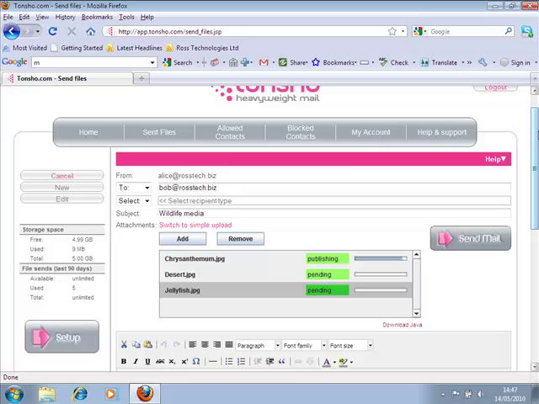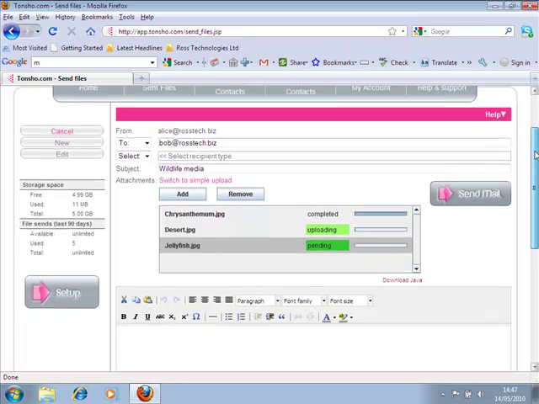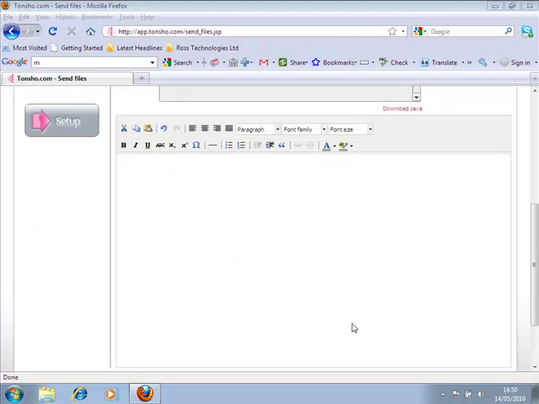Now, while these files are uploading, I will tell you a little more about what the service offers. You can use Toncho to send any sort of file you like, and if you require it, your account can also be set up so that all your files are password protected. It should also be noted that if your internet connection goes down while you're uploading your files, then the upload will recommence once you are reconnected.